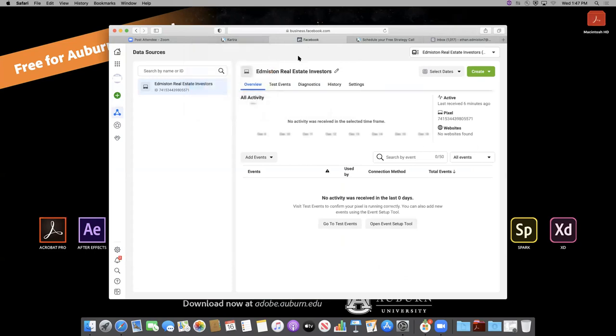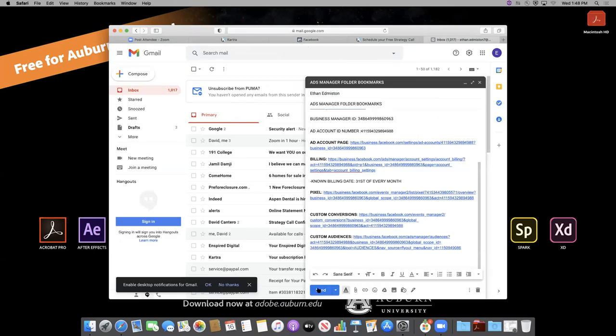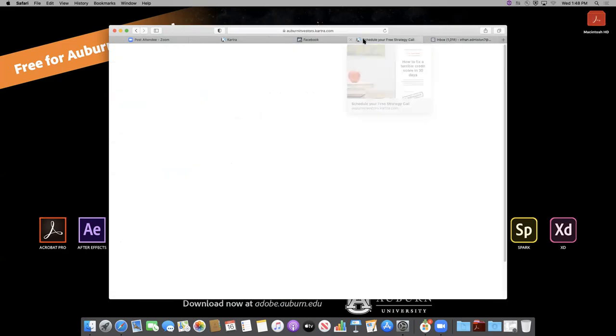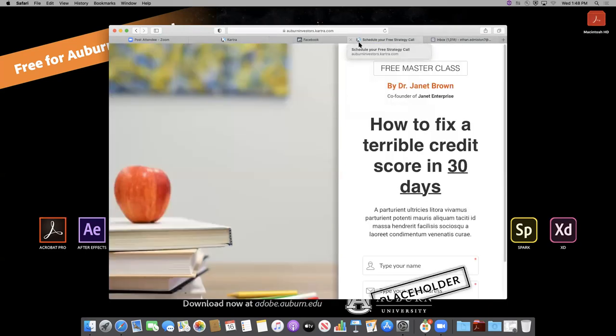So that's our pixel. That's very, very important. Our pixel code, our pixel ID number, bookmarking this, knowing how to get to it, and knowing how to add it to all these Kartra pages. This entire call right now, go ahead and send it, and that's your master copy right there. So, let's schedule our next call as soon as you can. That's when we're going to take these links and create custom audiences and custom conversions.